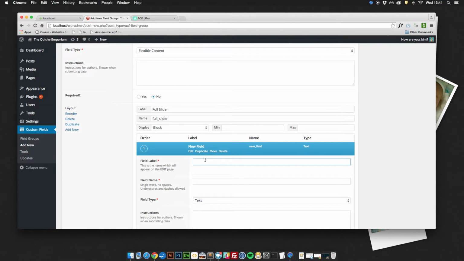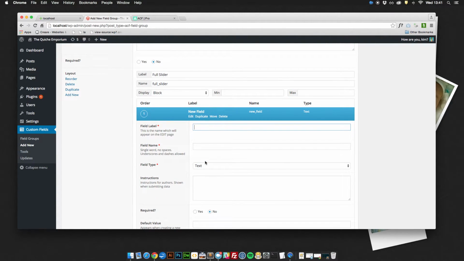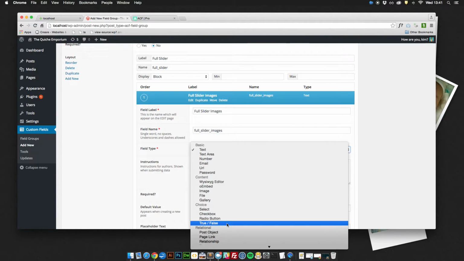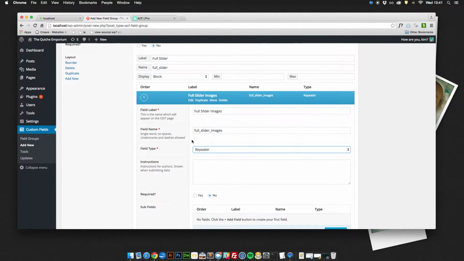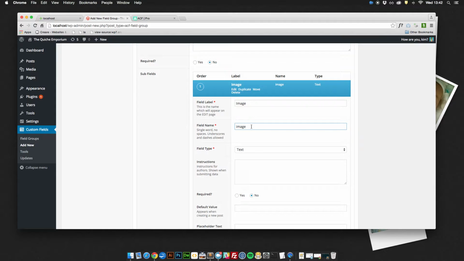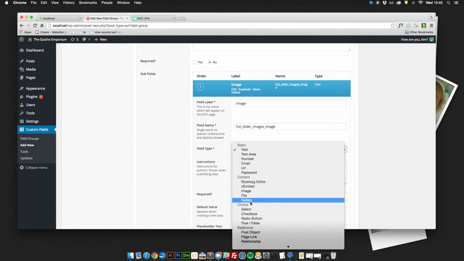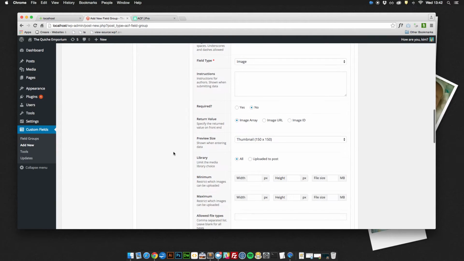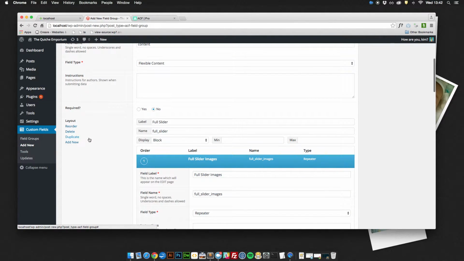Because we want to add multiple images to a slider, we're going to create a subfield within the flexible content layout, which we will call full slider images. We'll add this as a repeater field, so we can add as many slides as we want, and that subfield needs to be an image field type. Okay, so that's our first flexible content layout set up.